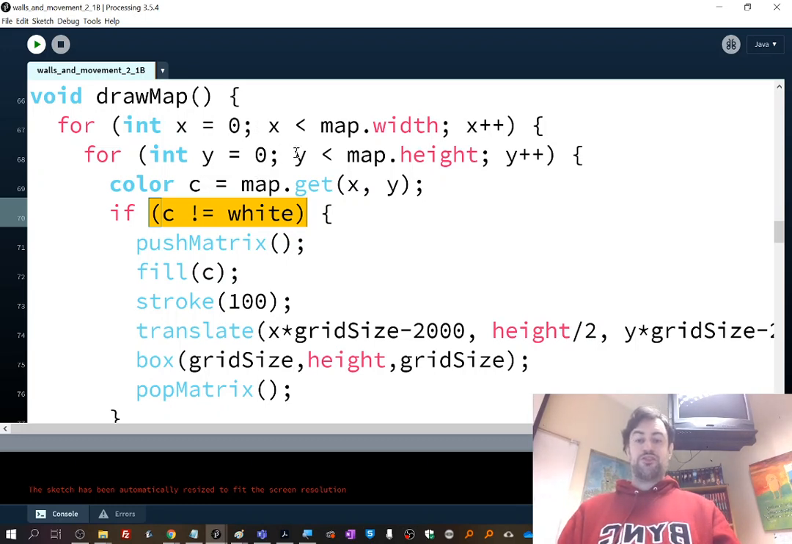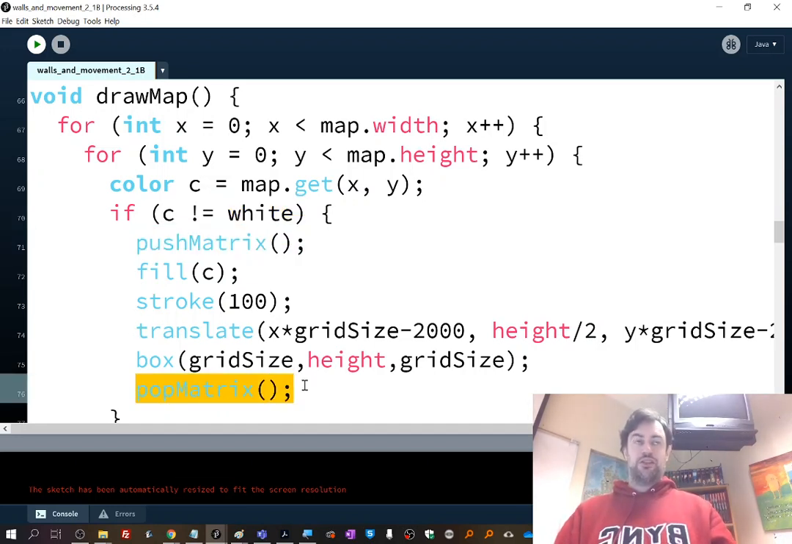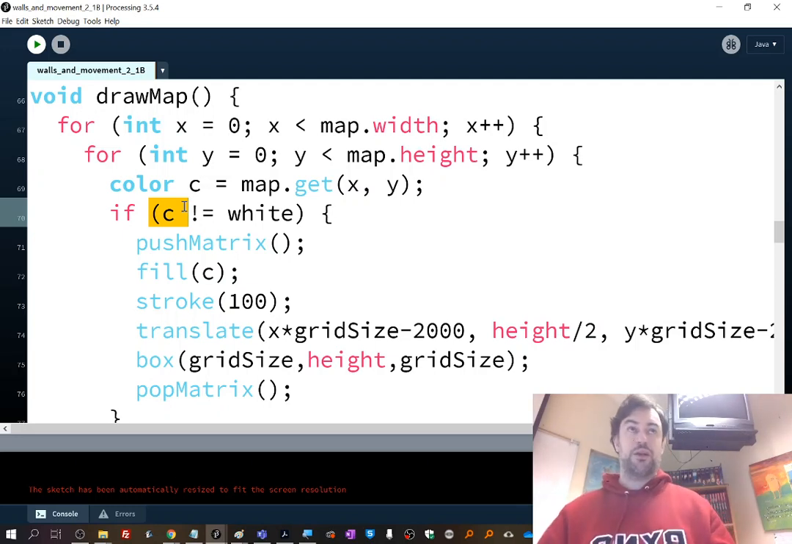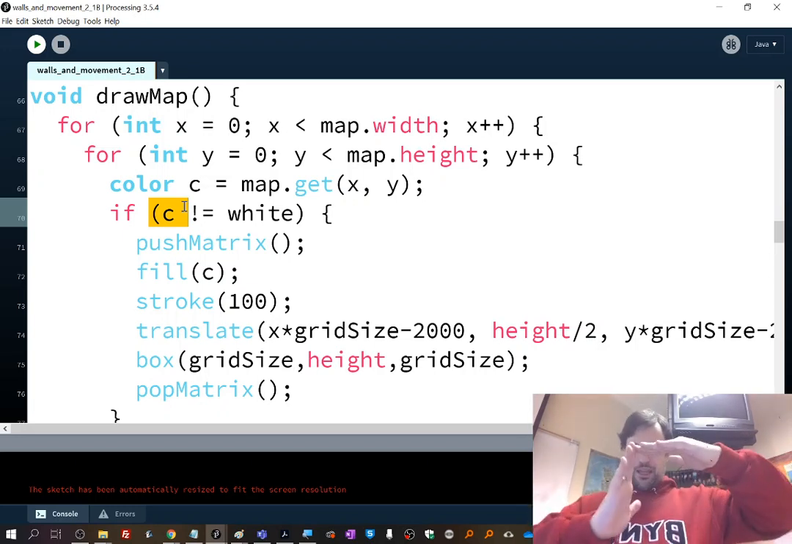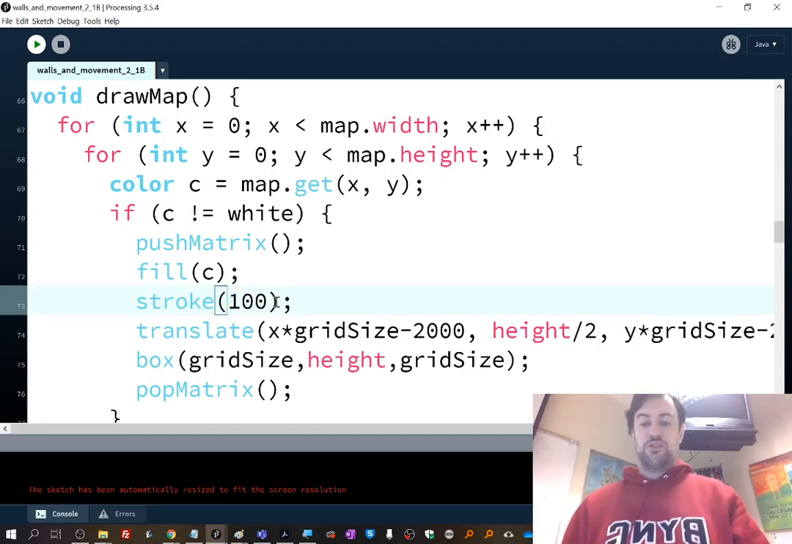So these X and Y's are just going up by 1. So I need to then multiply it by the grid size. So this is fine. So I do a push and pop matrix to make sure they don't stack on top of each other. And then I'm just filling with the color that I found. This is just kind of a temporary solution. That's why my green pixels make green pillars, and my blue pixels make blue walls, and my black pixels make those black sort of angly things in the corner. I'm just using that color to color my boxes. Stroke, I've just chosen 100. There's no important reason why I've chosen that.